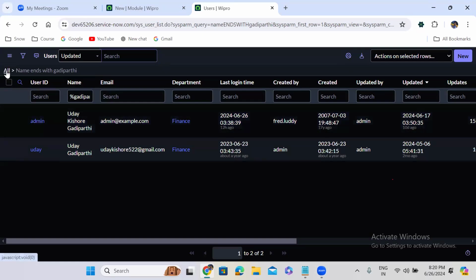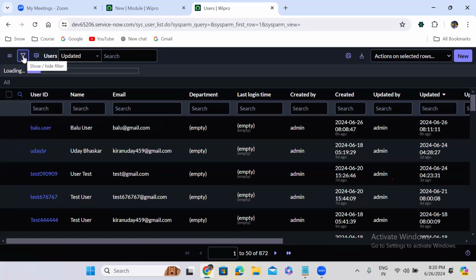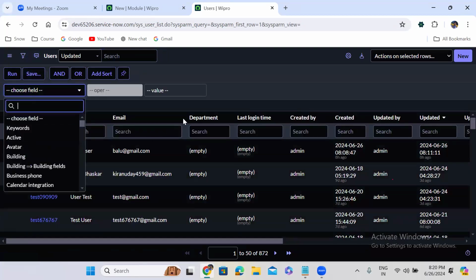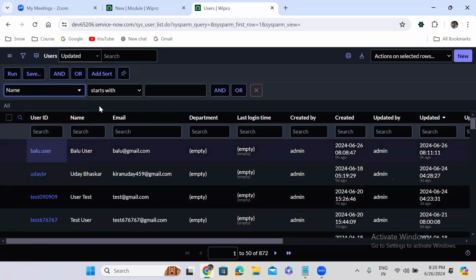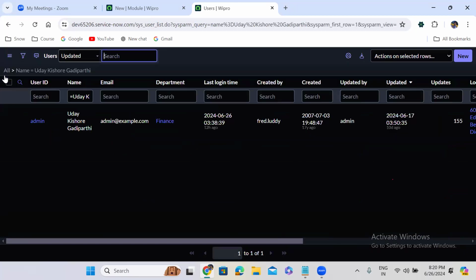Okay. So guys, when you are filtering it, I can filter from here. I can also filter using this one. Both are same. You can see the name field. I'm taking the name field here. Name is Uday Kishore Gadiparthi. You can see equal to Uday Kishore Gadiparthi. See this one and this one both are same.